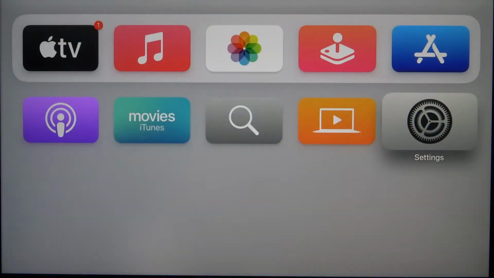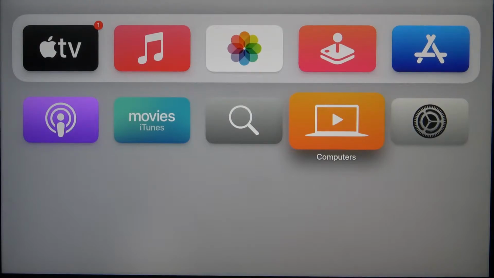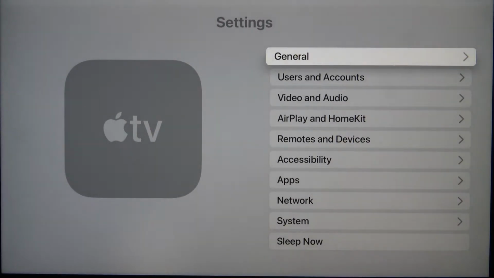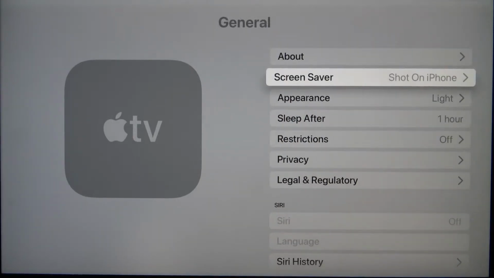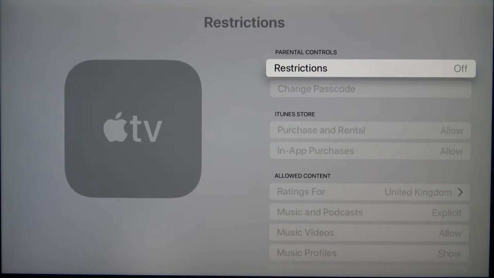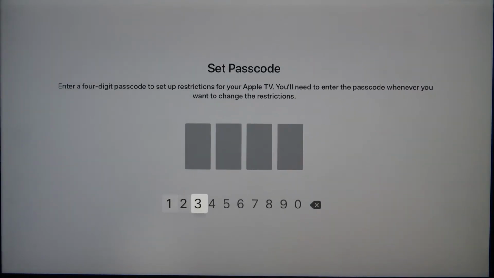Welcome. In front of me I have Apple TV 4K and I'll show you how you can set up parental controls. So you have to go to the settings. Next you have to find the general settings. You have to scroll down and go for the restrictions. Then simply activate. And right now we have to set up our passcode.